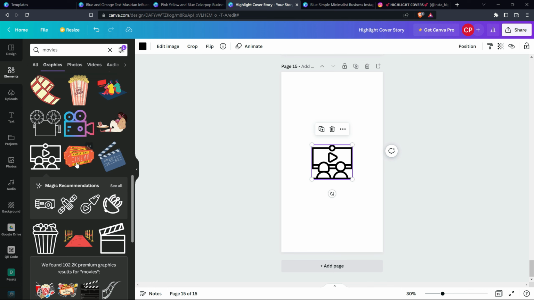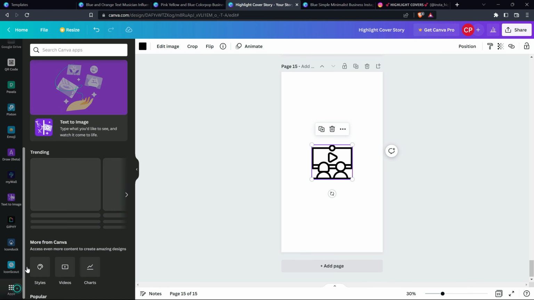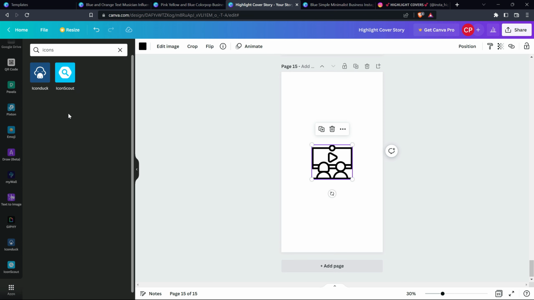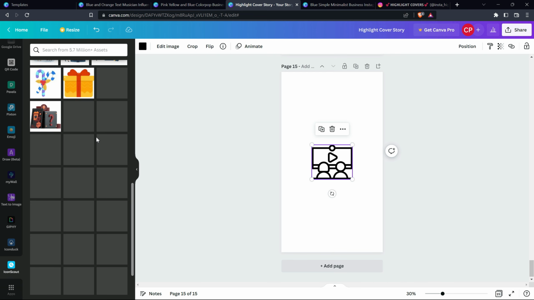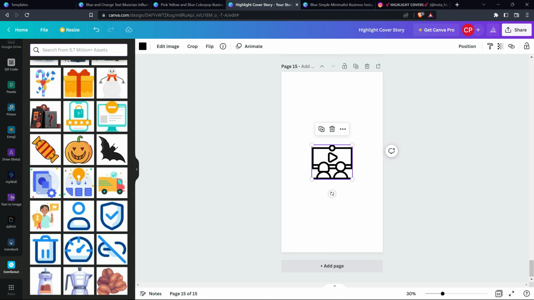Or let's say you are not able to find your icon in elements, then what you can do is go to apps. In that you can search for icons. Here you will get two plugins or apps, Icon Duck and Icon Scout. Let's go with Icon Scout. If you are a first time user, then you have to log in. You just have to click connect, then it will automatically log in with Icon Scout.